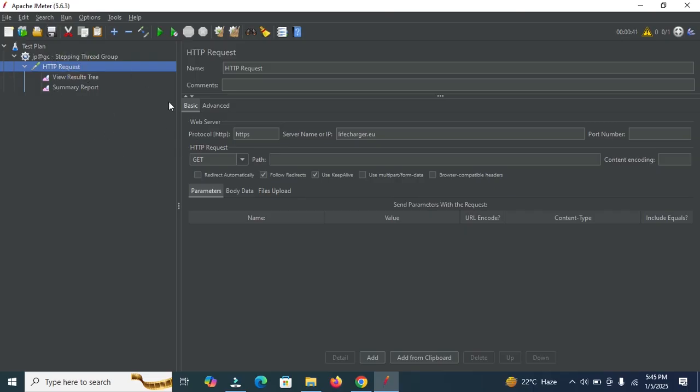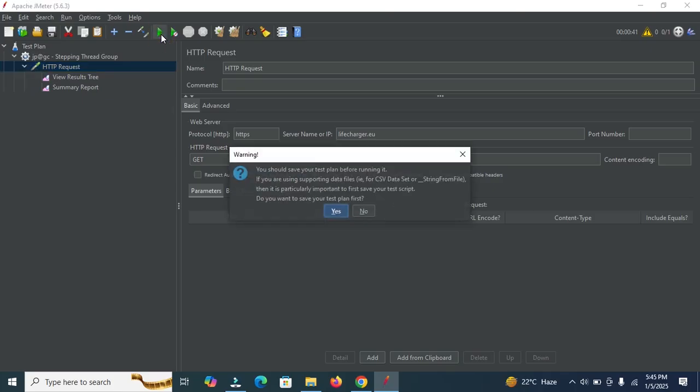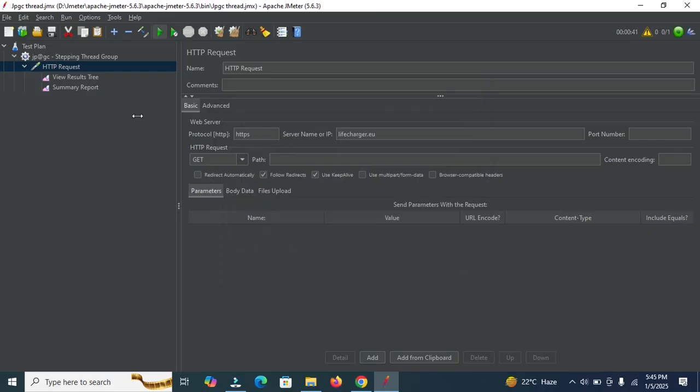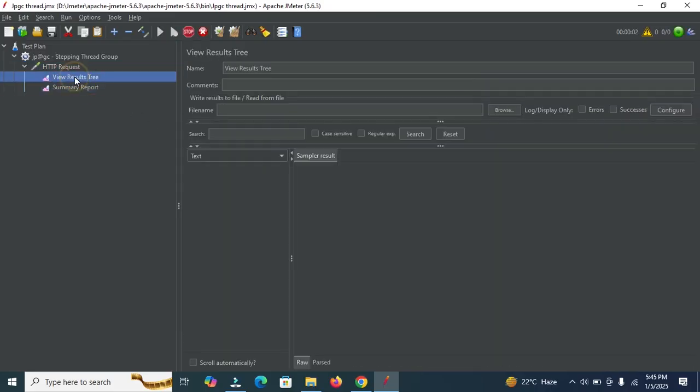Everything has been configured. Click on start. It will ask you to save your test plan before running it. Click on yes and then enter the file name here, JPGC, and then click on save. Now here you can view we wait for a few seconds because we added the delay in our script.